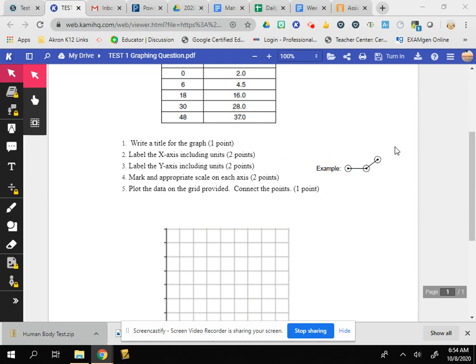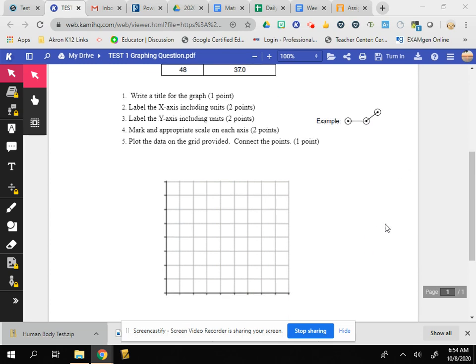There is a picture of an example here. I'm not terribly worried if you can't do the circle around the dot, but you do have to connect your points. It's not a scatter plot, I will tell you that much.